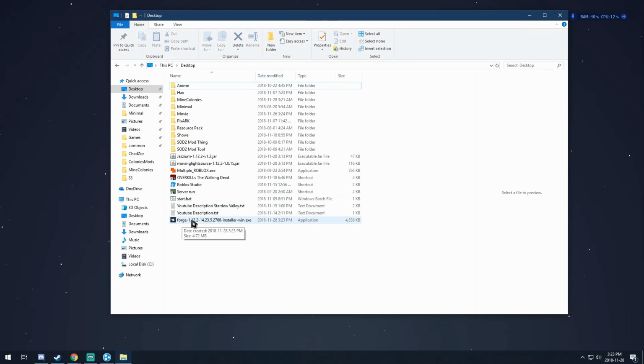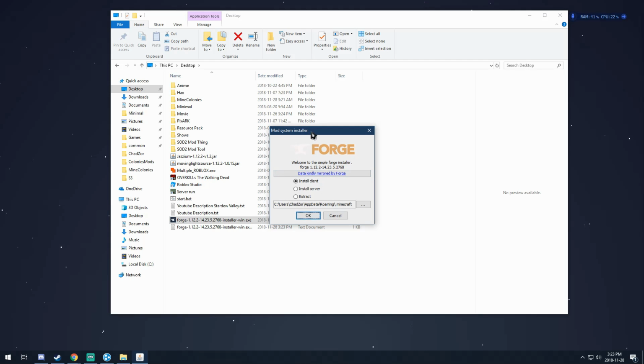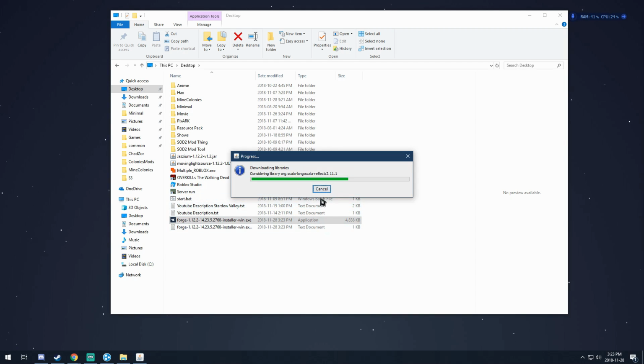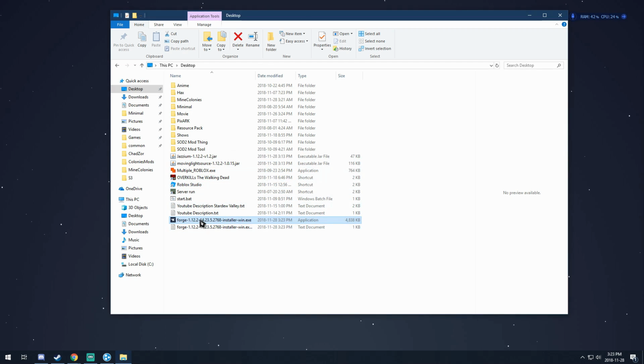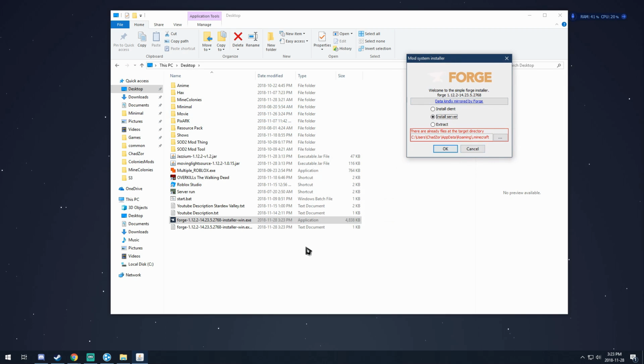Okay, so now we're gonna have to right click, run as administrator. There we go. So now you're gonna have to install client and install server. So we're gonna install client first. There we go. Now we're gonna run it again. Now install server. So now, as you can see, we don't have a folder to install server.